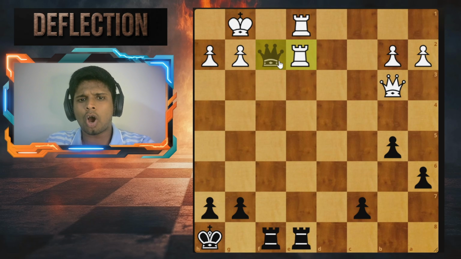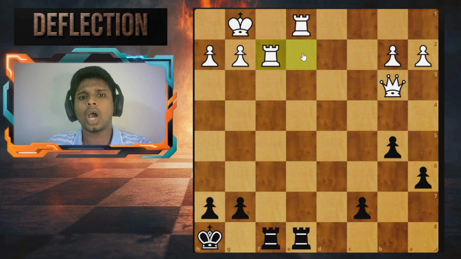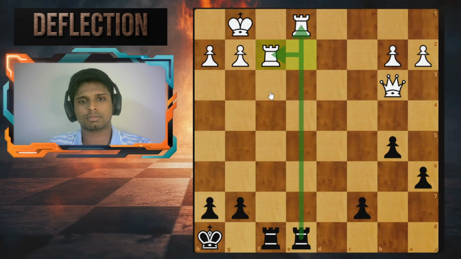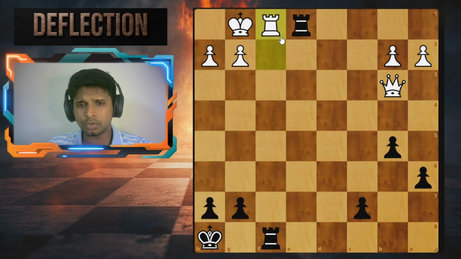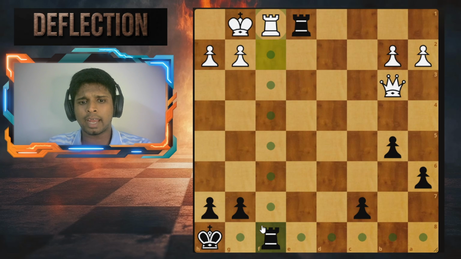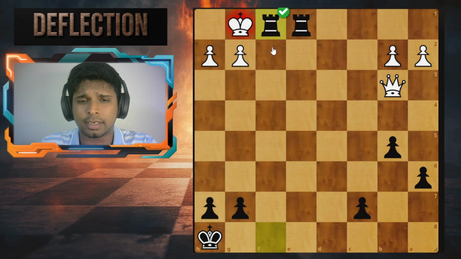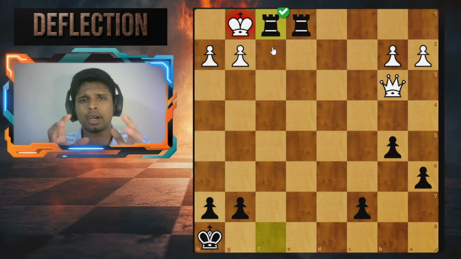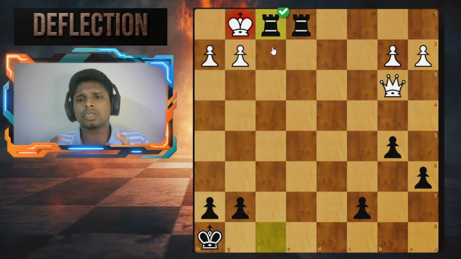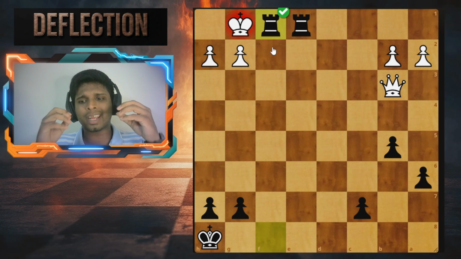Queen takes on f2, check, deflecting the rook away from the defense of that rook. Rook takes on e1. The rook has to block, no other moves. So we can capture with either rook and check with it. That was about deflection. We have to remove the defender of a certain piece or a certain square. That's what a deflection is: removing the defender and then taking advantage of that.